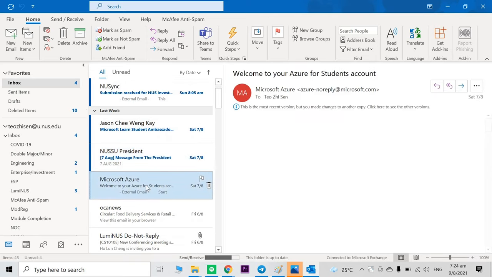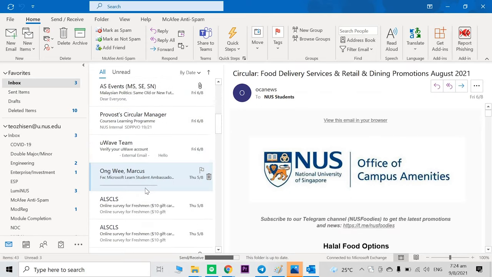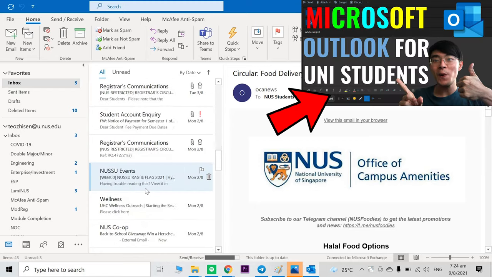One way of coming across opportunities like this is to regularly check your email, and you can check out how to use Microsoft Outlook from my Outlook tutorial over here.